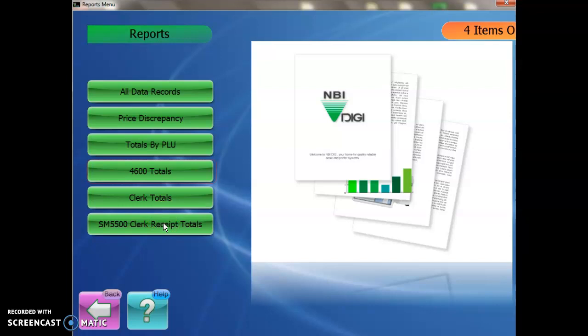So primarily you'll be dealing with all data records, price discrepancy, and totals by PLU whenever you're in the report section. And those explanations are pretty clear in their usage and will always be able to be accessed by the customer or the technician for providing the information within RSM and the scale when needed.